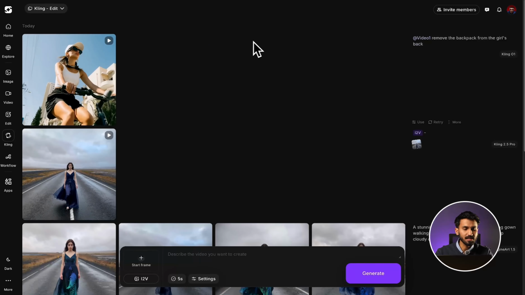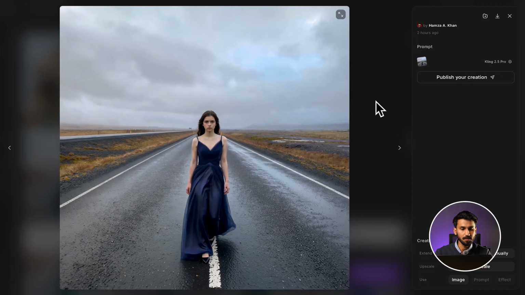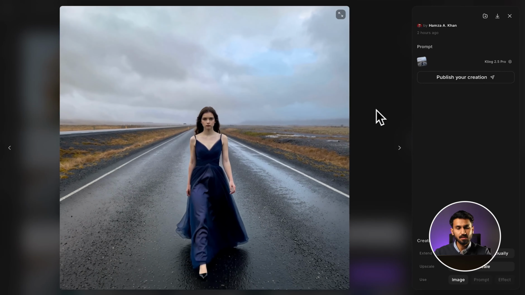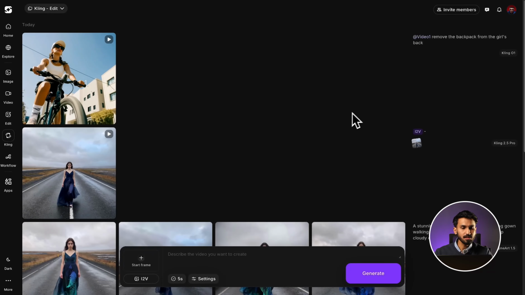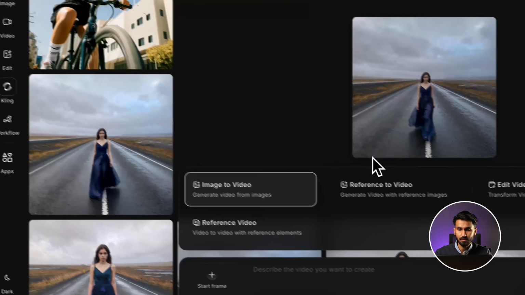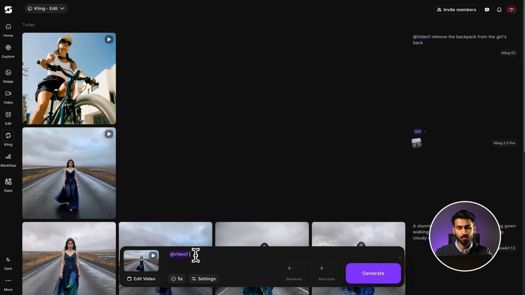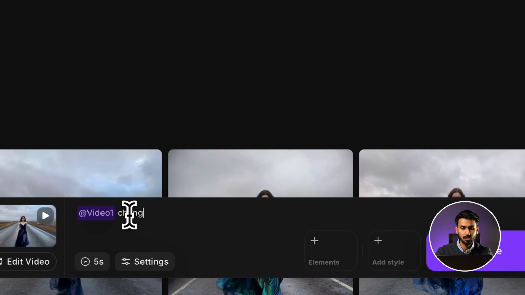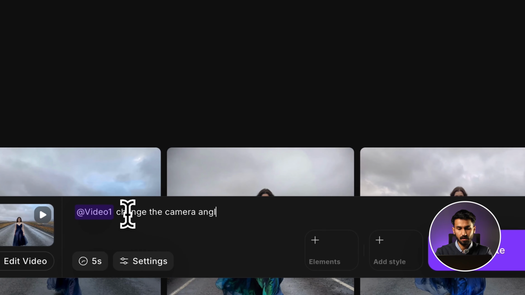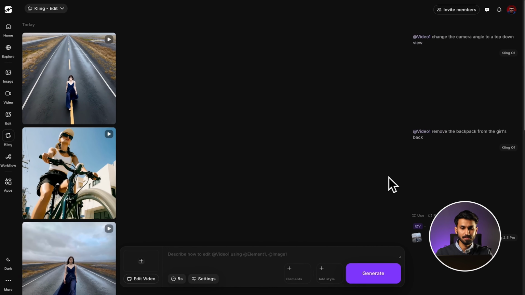Now moving on to the next use case. I have this video with me where this girl's walking down the highway. And now I will be using the edit functionality to change the camera angle. So once again, I'm going to drag this asset to edit video. Once again, you see how the video gets tagged in the prompt box. Now I'll simply prompt in natural language: change the camera angle to a top-down view. And we're going to click on generate. And there we have our results.